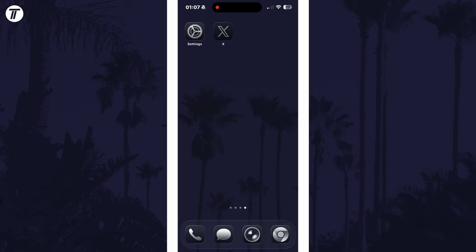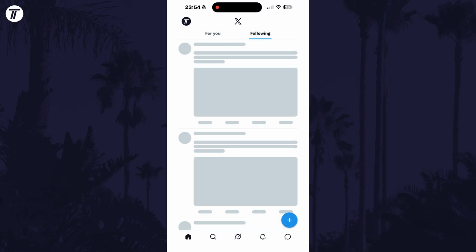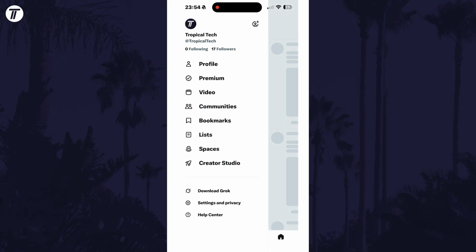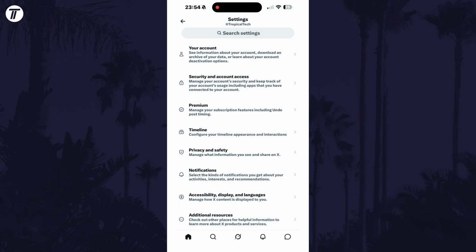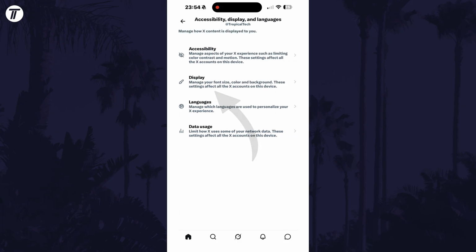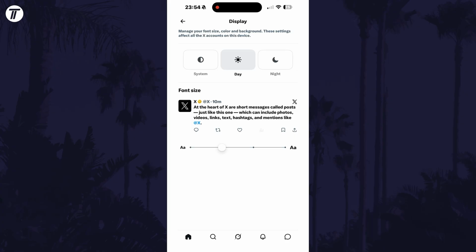mode. Open the X app and then tap on your profile icon in the top left corner. Now choose Settings and Privacy from the list. On Android you might need to tap on Settings and Support first and then Settings and Privacy. Within the settings, tap on the option called Accessibility, Display and Languages. Now choose Display and the option to turn on dark mode should be at the top of this page.